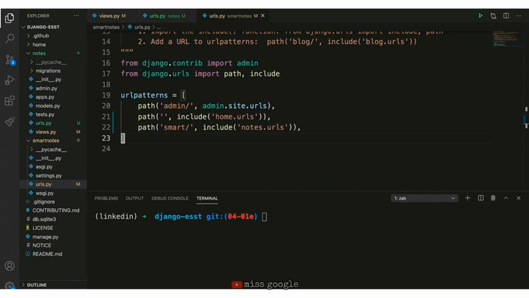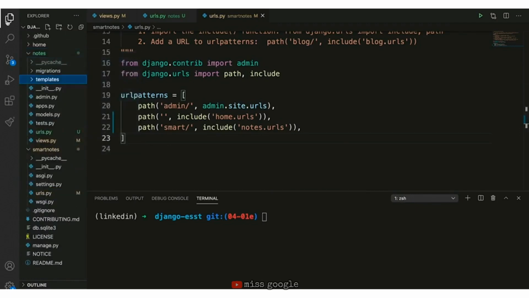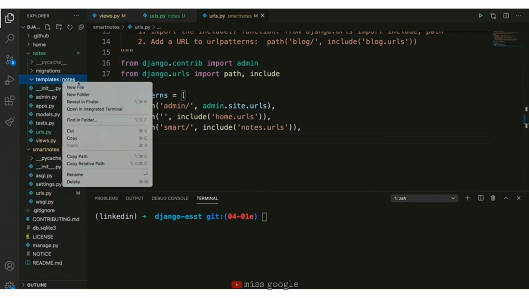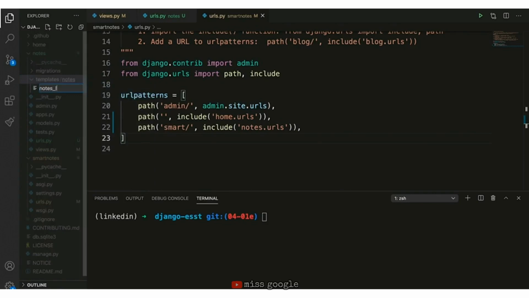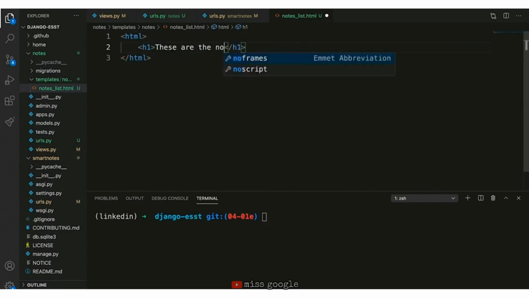Okay, almost there. Now we need to create the template folder. So notes, new folder, templates, then a new folder, notes, and now we can add our template. Notes list.html. Okay, now we can create our template. So let's start by HTML and H1. These are the notes. And now we'll start to use the powers of DTL. Bear with me just a little bit.